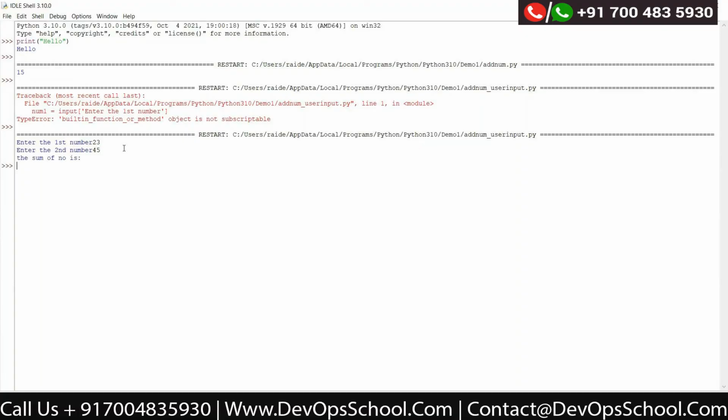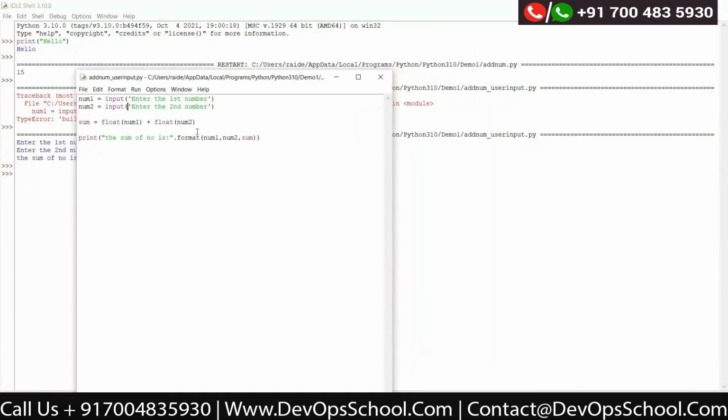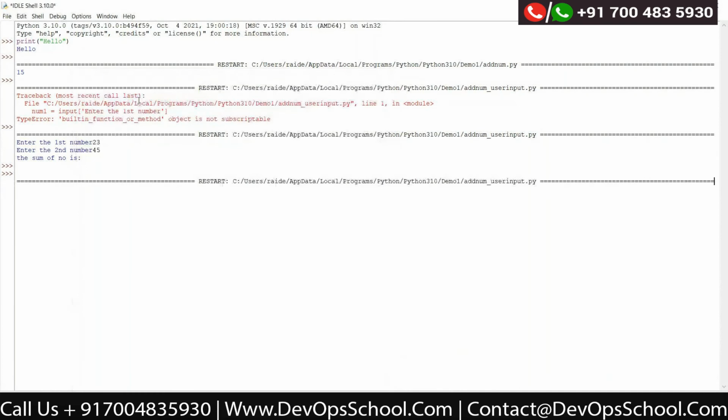calculate both the numbers. Sum of number is... the format I have used. Let me run it again. 2.3, 4.2, third sum.